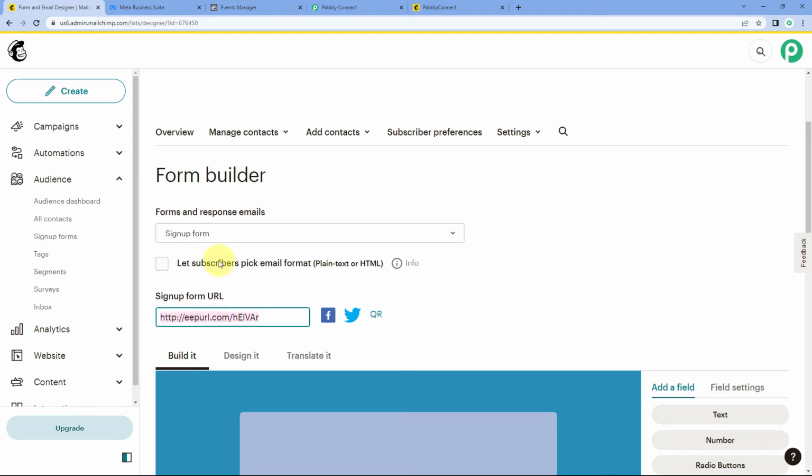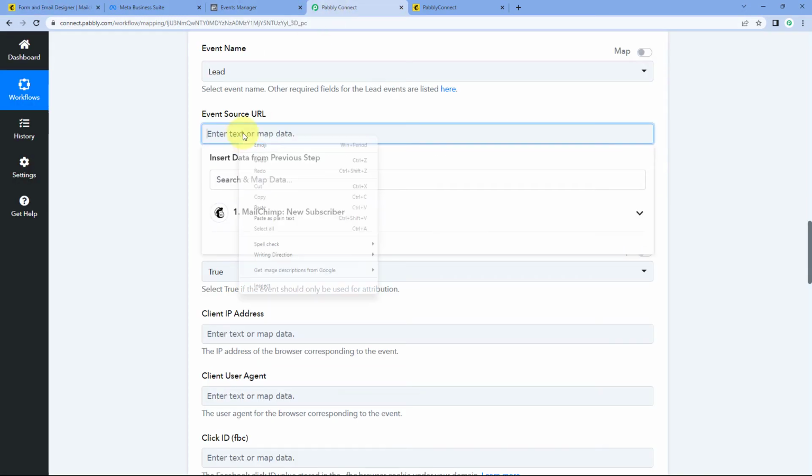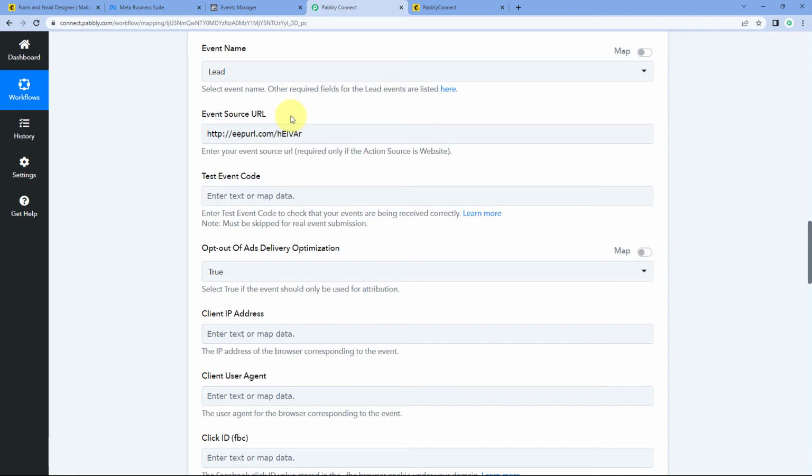And then here what we have to do, we just have to paste that same link over here in event source URL. Now, instead of this form, if you're adding new subscribers in Mailchimp from some other sources, from some other page on your website, you can actually enter the URL of that page of that source over here in this event source URL section.